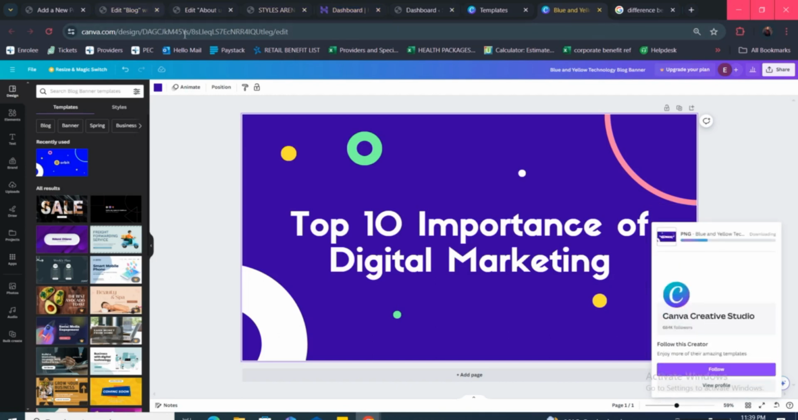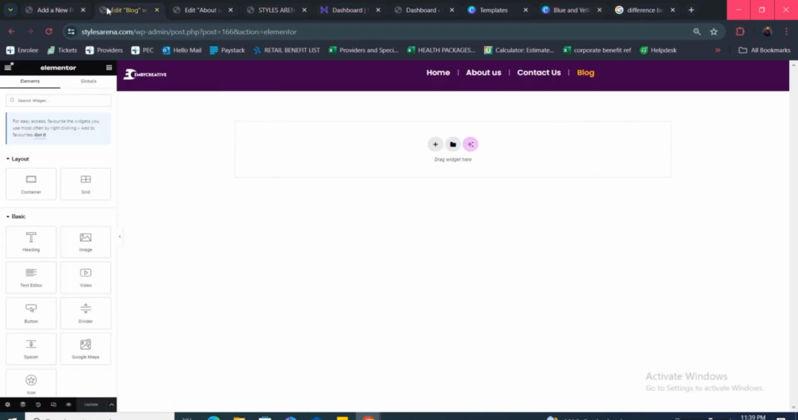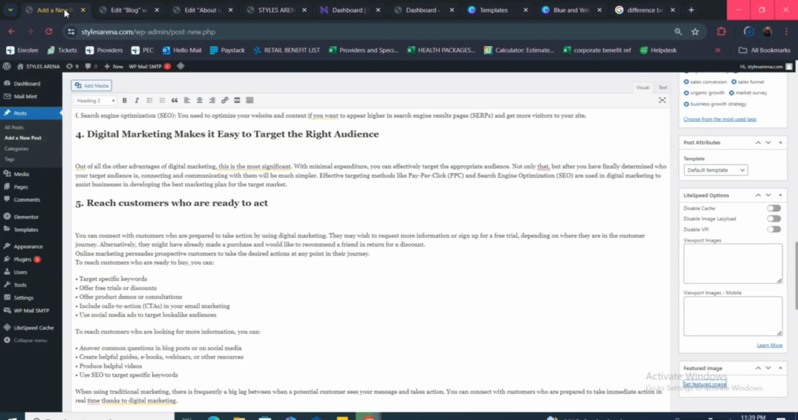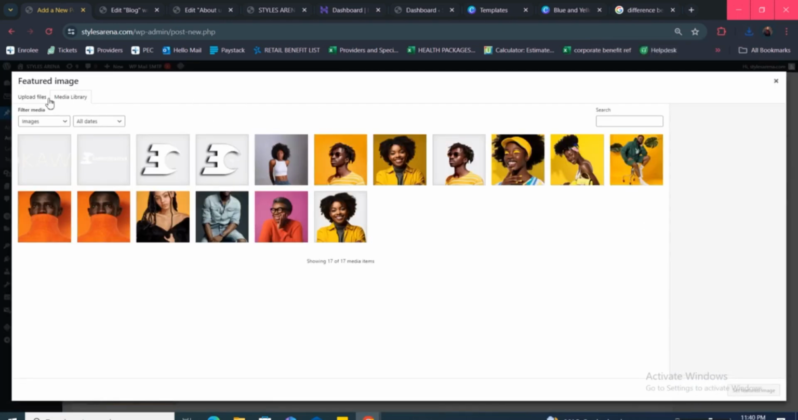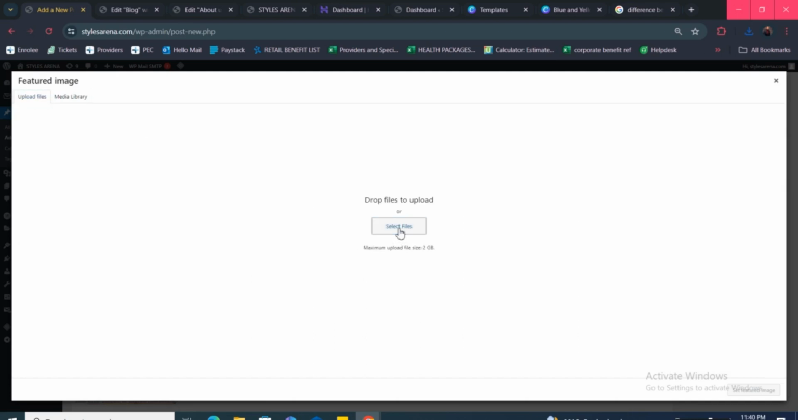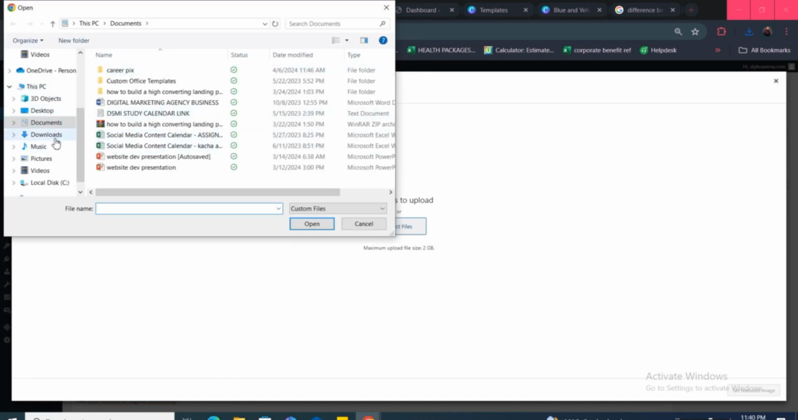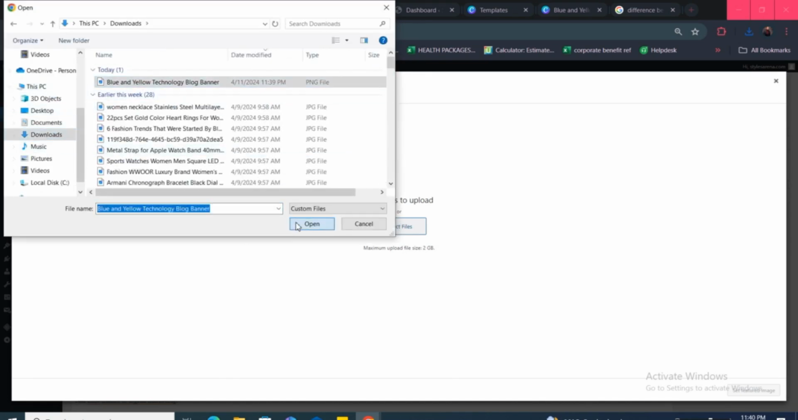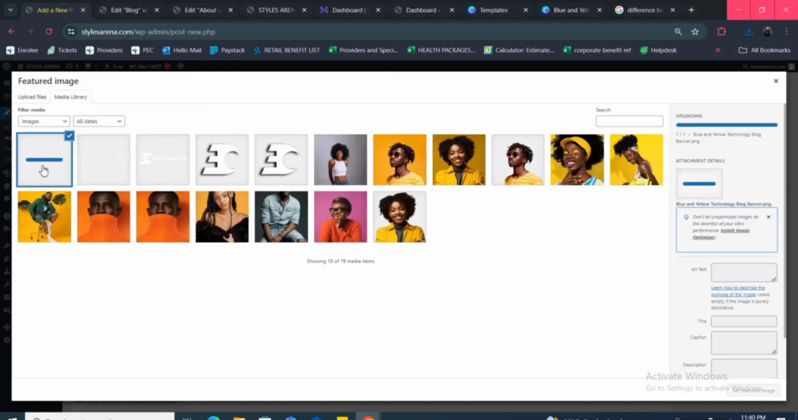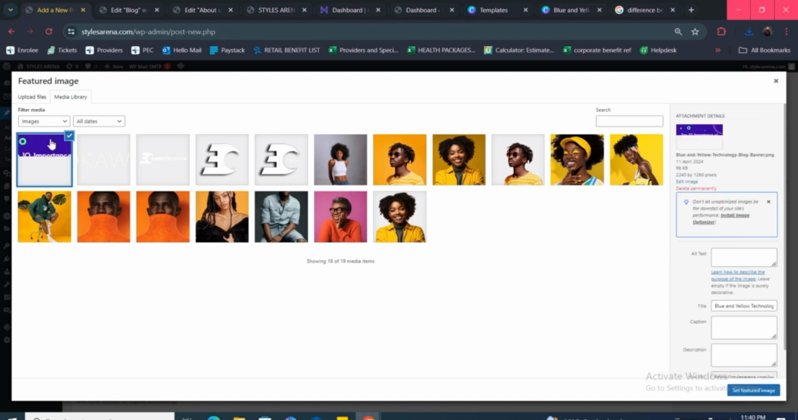Alright, so let's go back to our blog page, to our backend here, and then go to featured image here, click on set featured image. I'm going to go to upload files, select files, and then I would look for that particular image I just downloaded. Downloads, then this is it here. Open. Alright, so it's loading right now.